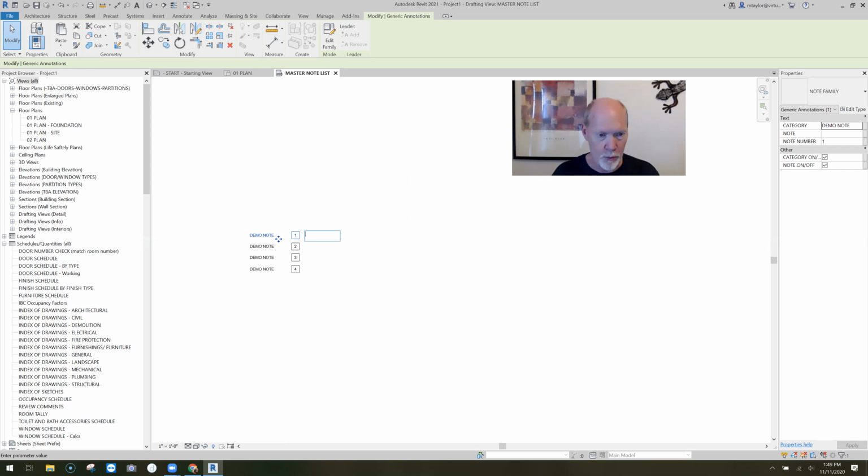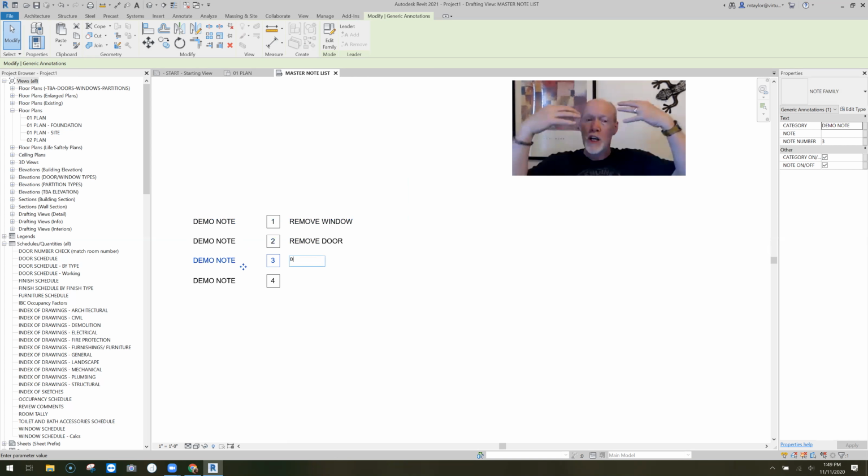Demo note. Okay. But this first demo note, and here's the note, it's going to be on the right. It's going to be remove window, whatever. I'm just going to make these up quickly. Number 2 is remove door, okay? And this one is going to be remove. See, so your project manager or you sit here and you type up a list of your notes. You may have notes from other projects. You can just copy this view from one project to the next, and you'll have all your notes, and you can just edit them.